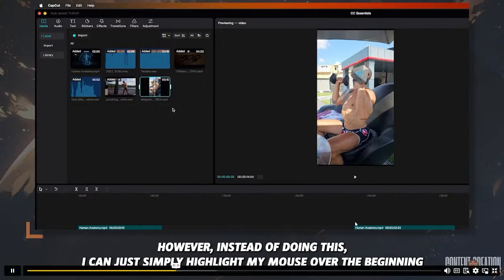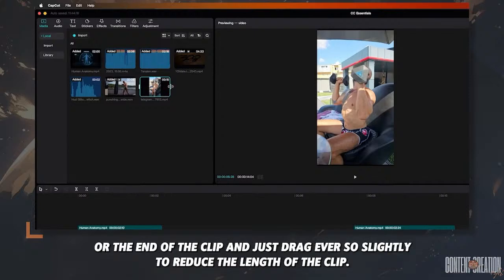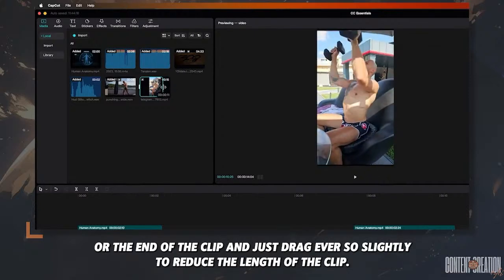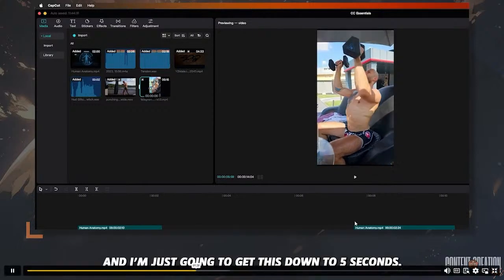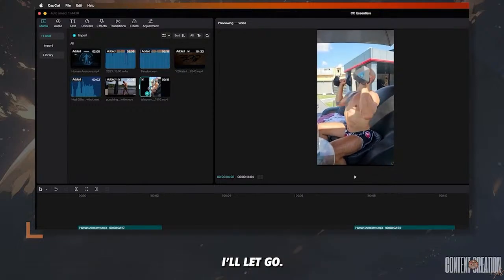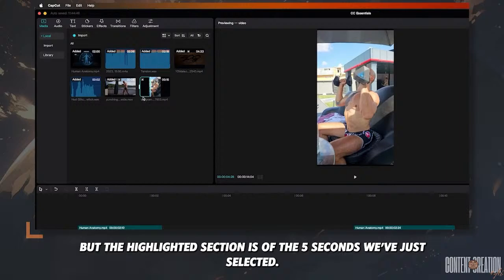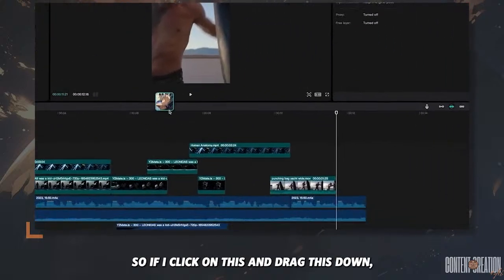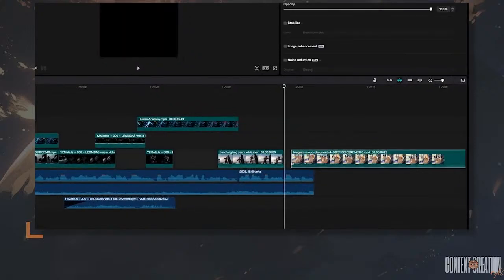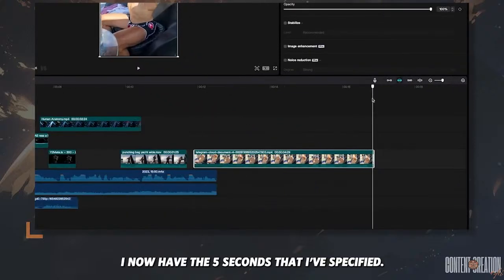However, instead of doing this, I can just simply highlight my mouse over the beginning or the end of the clip and just drag ever so slightly to reduce the length of the clip. And I'm just going to get this down to 5 seconds. I'll let go, and you'll see here clearly in the media player that we've got the full clip, but the highlighted section is of the 5 seconds we've just selected. So if I click on this and drag this down, I now have the 5 seconds that I've specified.